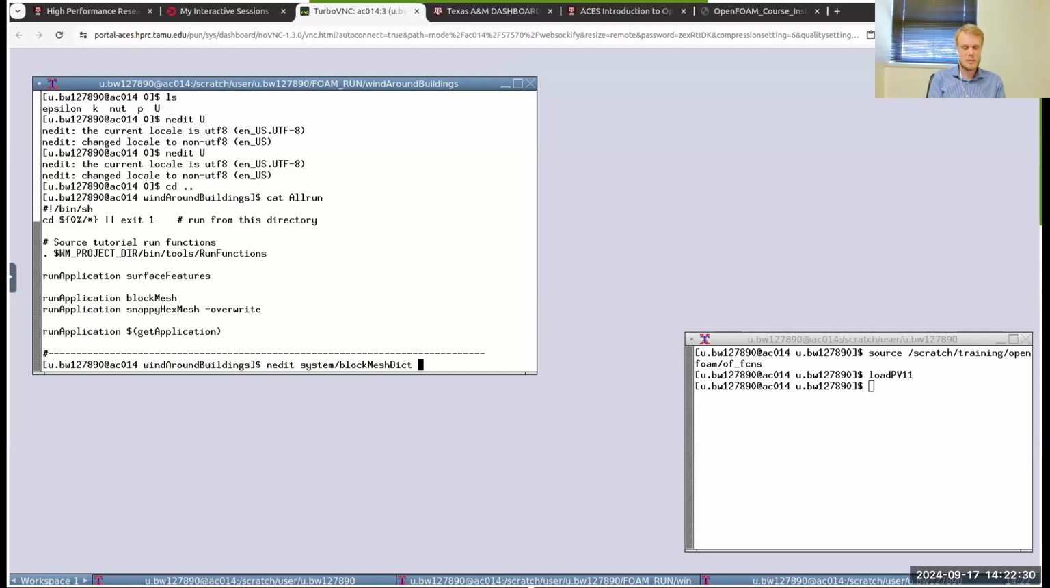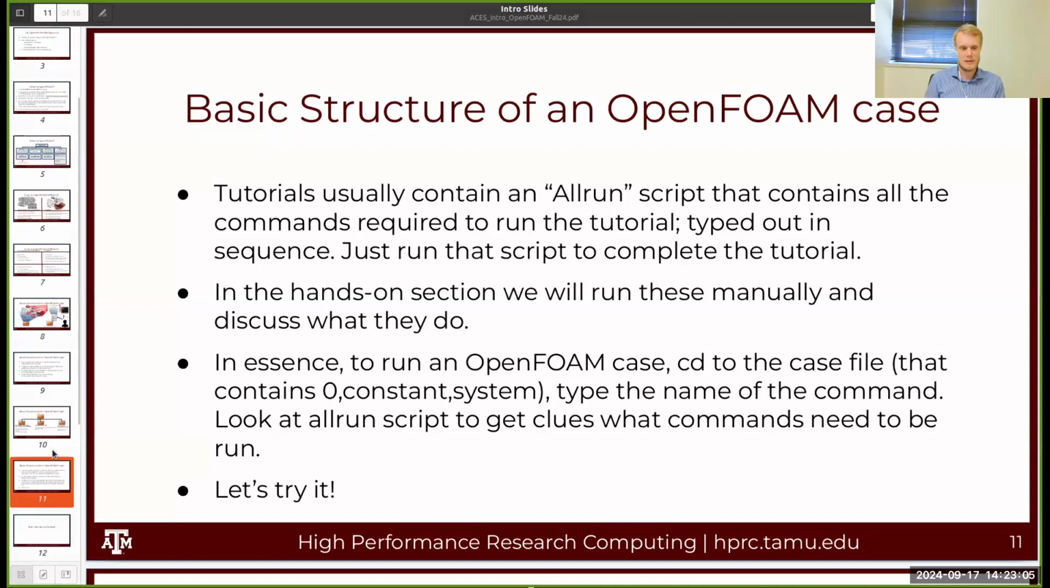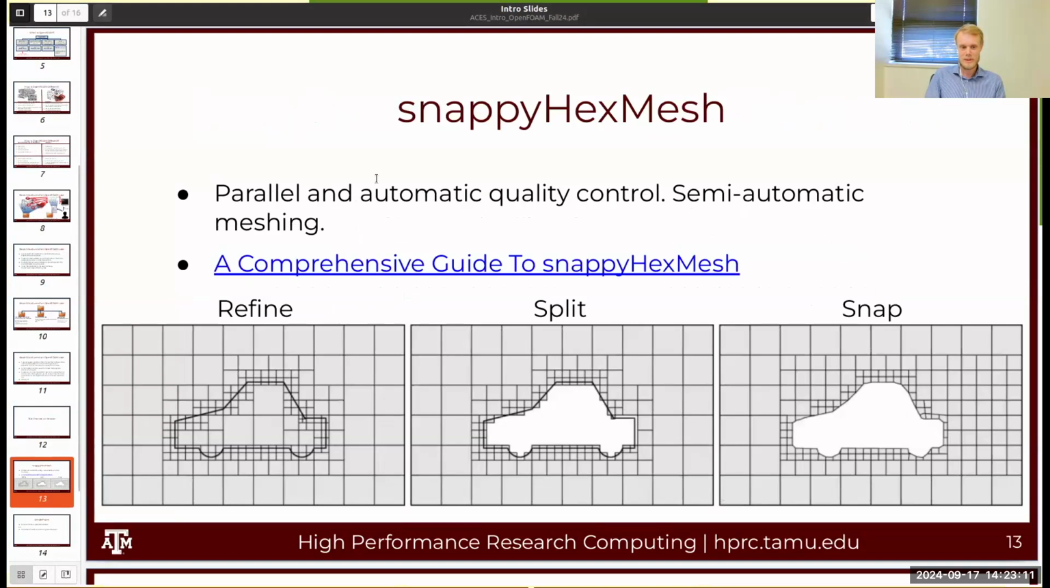Block mesh is OpenFOAM's basic meshing tool. It creates meshes in blocks, as the name suggests. And we use it as a background mesh generator for OpenFOAM's unstructured generic geometry mesher called snappy hex mesh. I'm going to stop sharing this for one second, and I'm going to share my slides instead, because this is a little bit difficult to explain with words. It's easier to do visually.